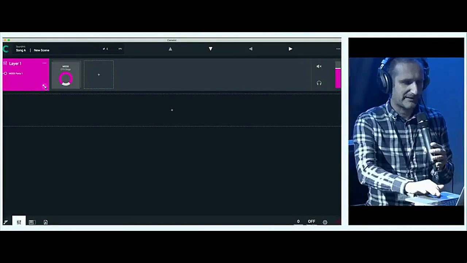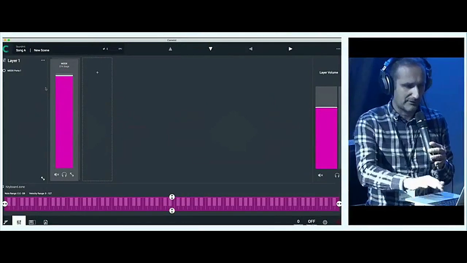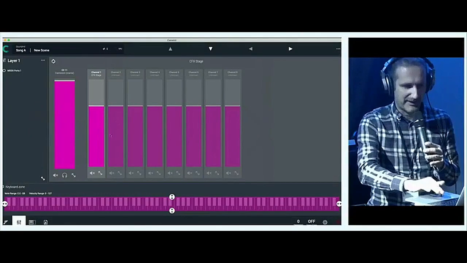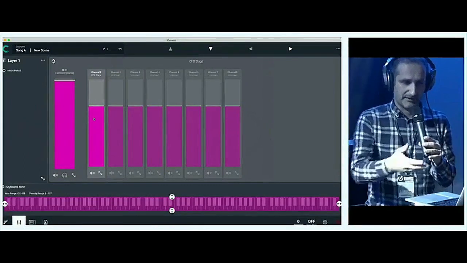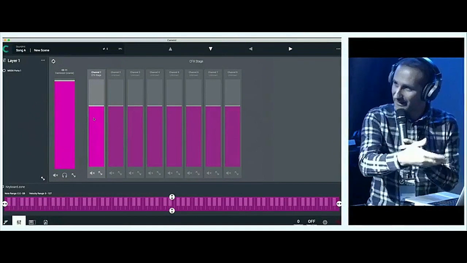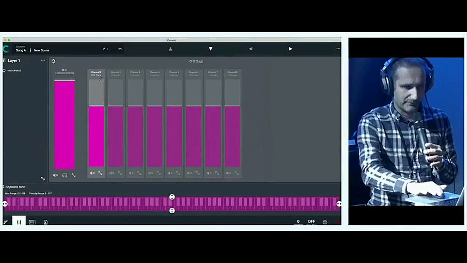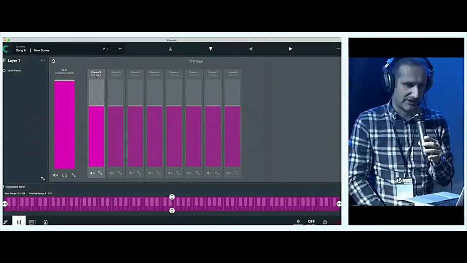So expanding a layer, we can also expand an item and show how it is composed. We know that the MODX is composed of a maximum of 8 parts. And so the software shows the 8 parts, but only the first one, in this case, has a sound, which is the CFX stage.